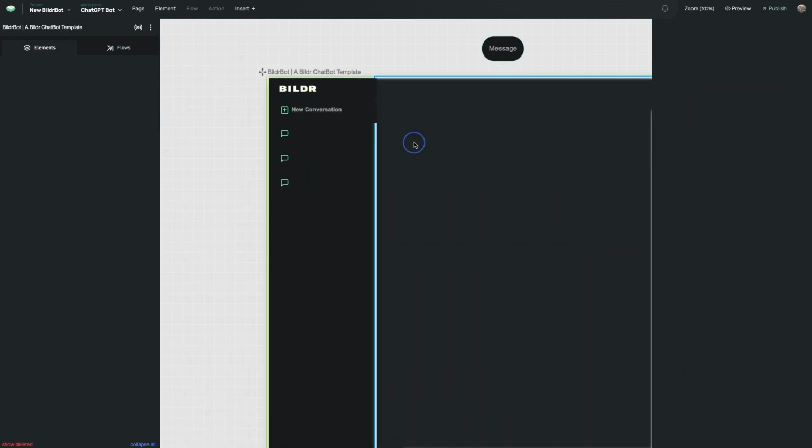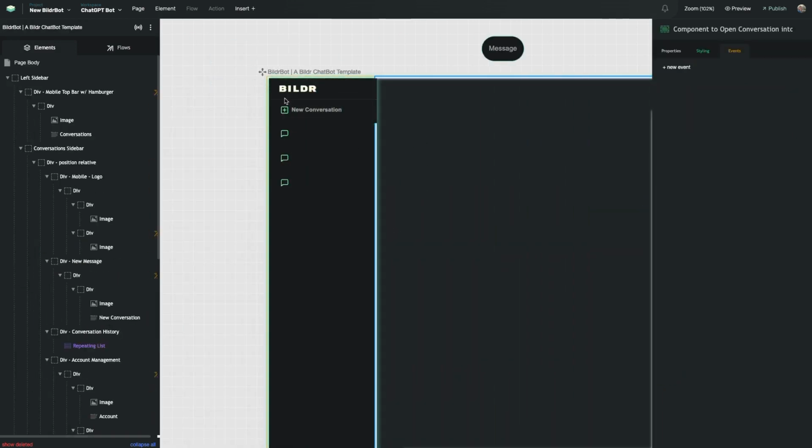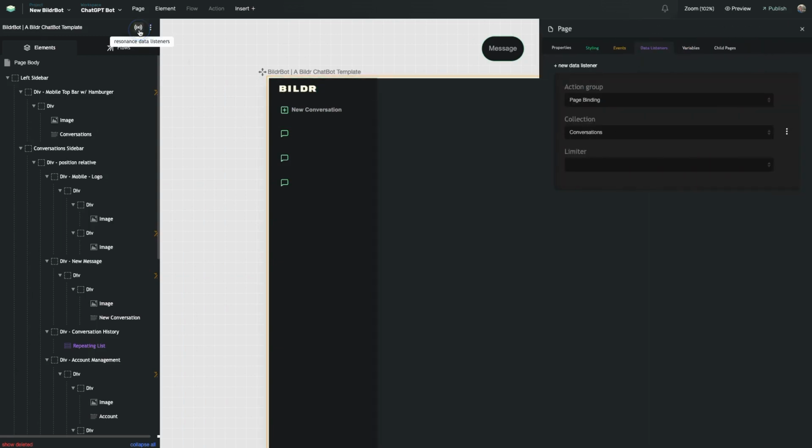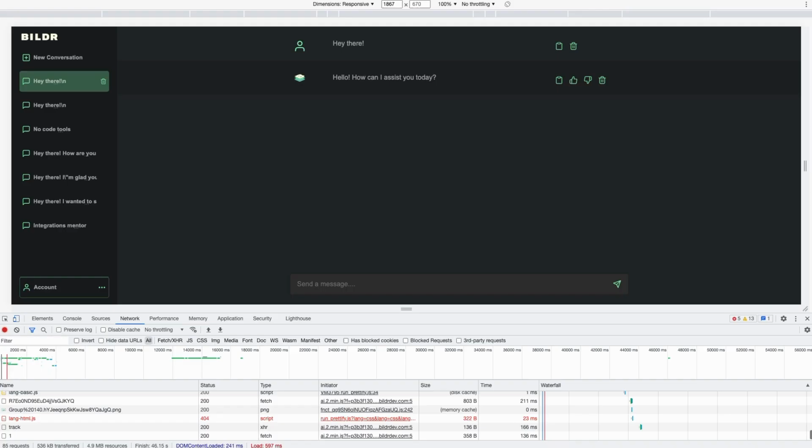We also have a data listener set up on our homepage of our BildrBot. If you go to the top left here, anytime you have a page selected, you'll see which pages have listeners assigned to them. And in this case, we're listening for our conversations collection. And then we rerun page binding as well.